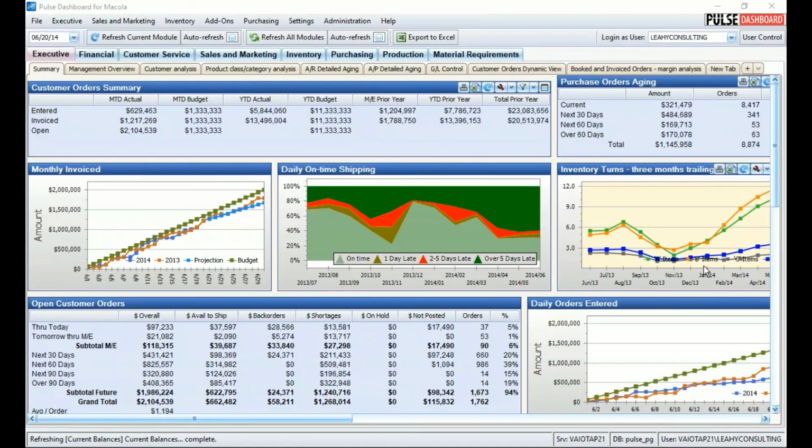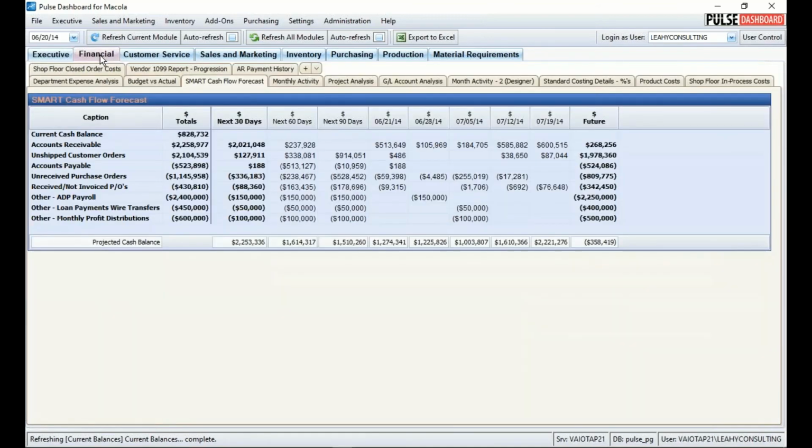Hey, Mike. On the cash flow analysis on the financial, the smart cash flow, can you change those buckets to weekly? Oh, yes. You can have 24 columns across the top, and they can be a combination of months, which are these 30-day increments, and this is by week. Oh, okay. Gotcha. Thanks.